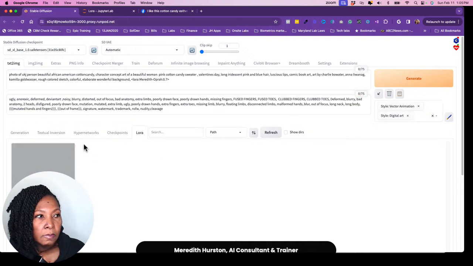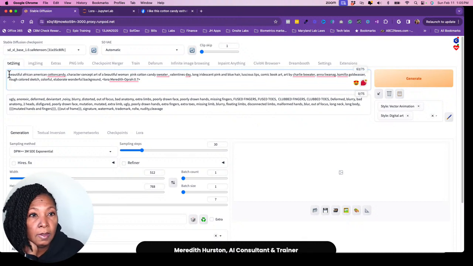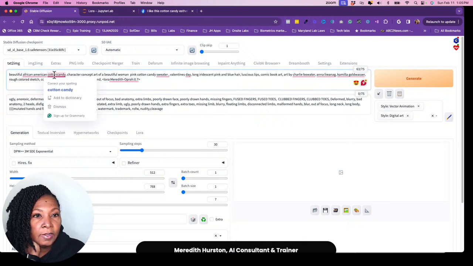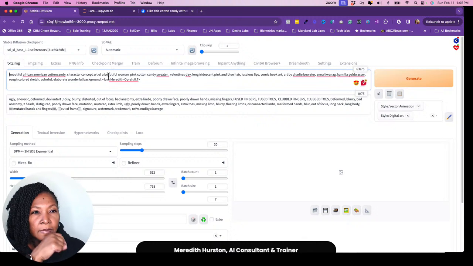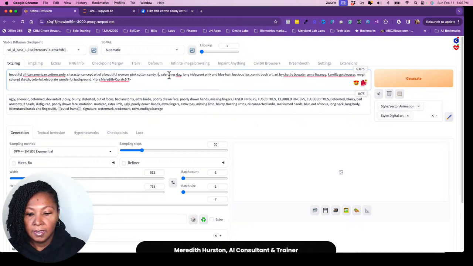I'm trying to see how I want to change it. Let me see. I'll remove this photo of a person from the prompt, but I'm asking it to do a cotton candy aesthetic. I have a concept character of a beautiful woman in a pink cotton candy sweater. I think I'm going to say sweatshirt. Or I'm going to change this to hoodie.